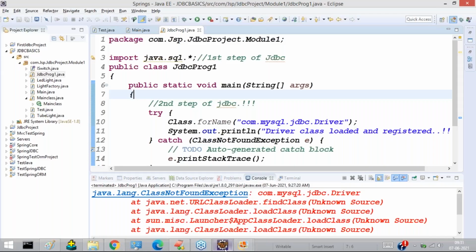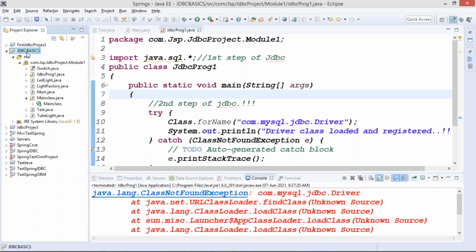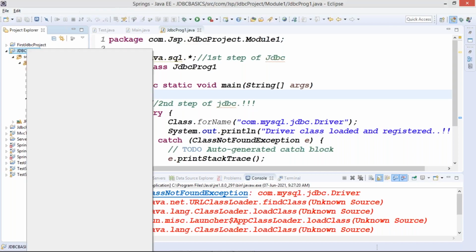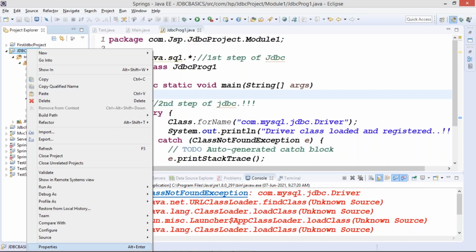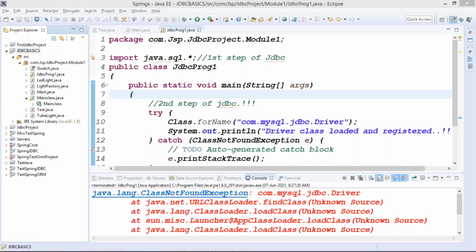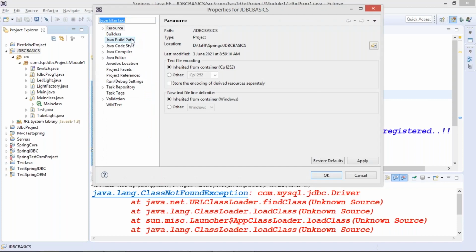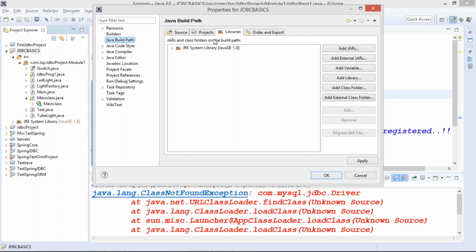To add the jar file externally, guys, we will go to Eclipse. You need to select the project, then right click. I explained all the steps long back, guys. Then go to properties. You will get Java build path. Then you need to select the libraries tab.